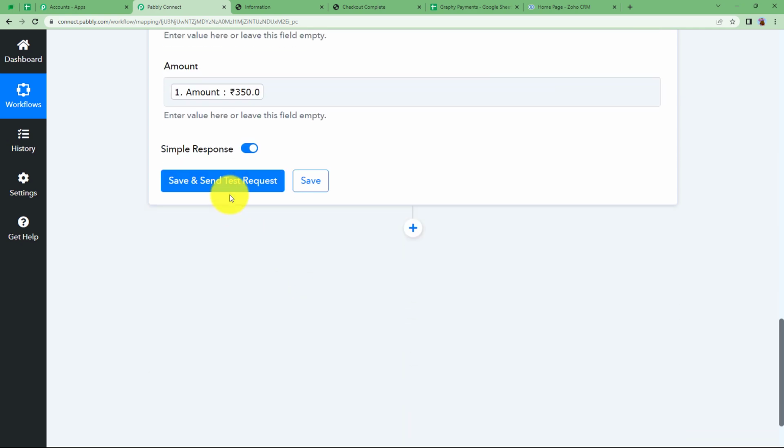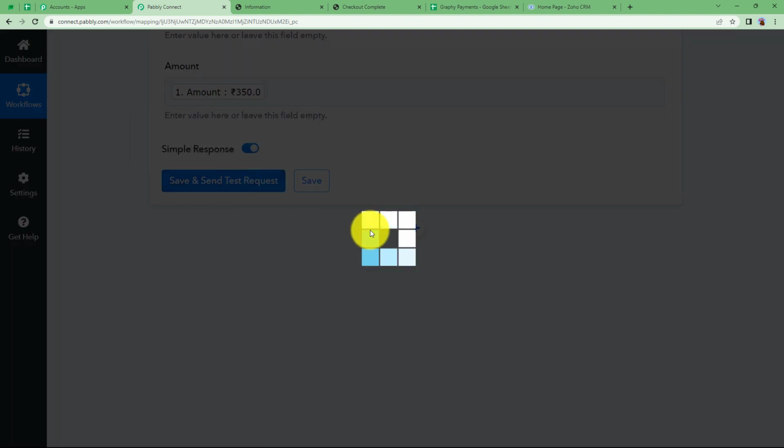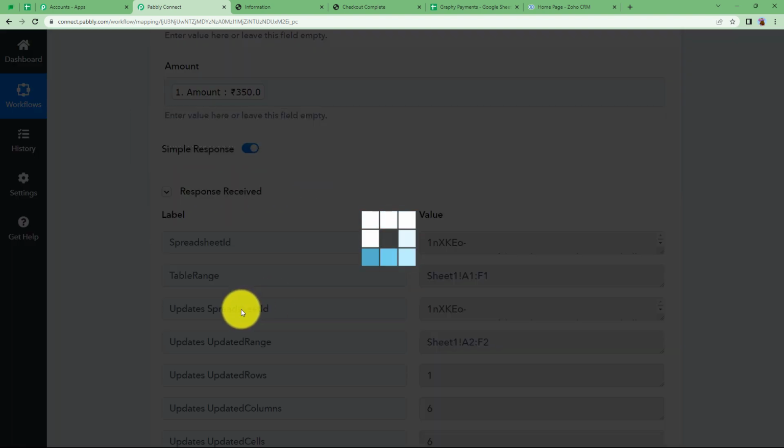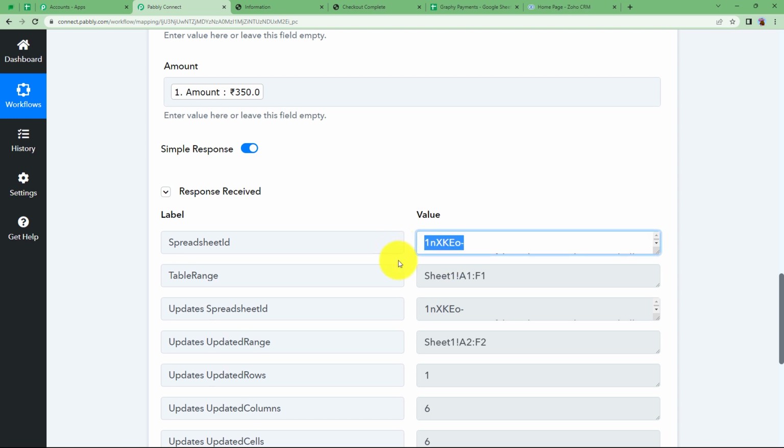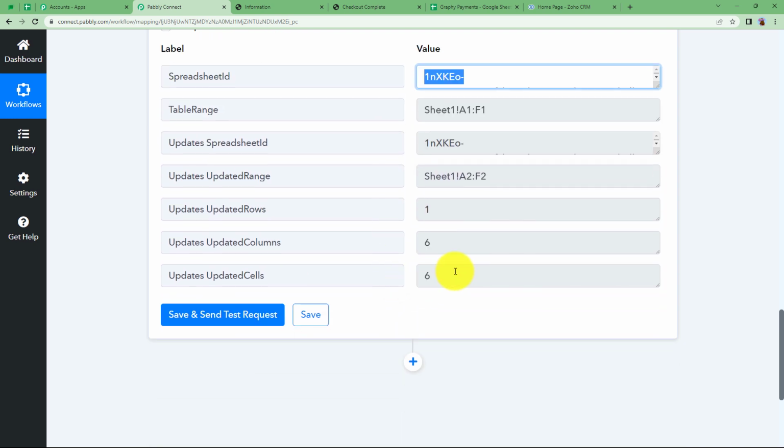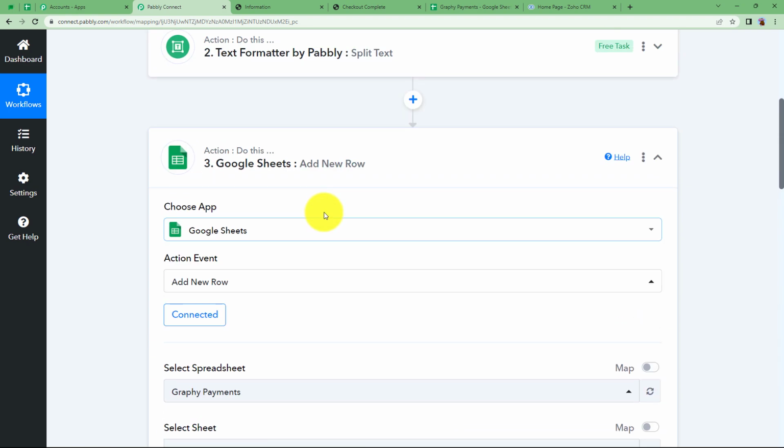So since we have done all of this, click on save and send test request. And this data will be updated in our spreadsheet. See, the spreadsheet ID. Scroll down, how many cells are updated, 6 and how many columns, 6 and 1 row. Now this makes it very clear that our work has been done.